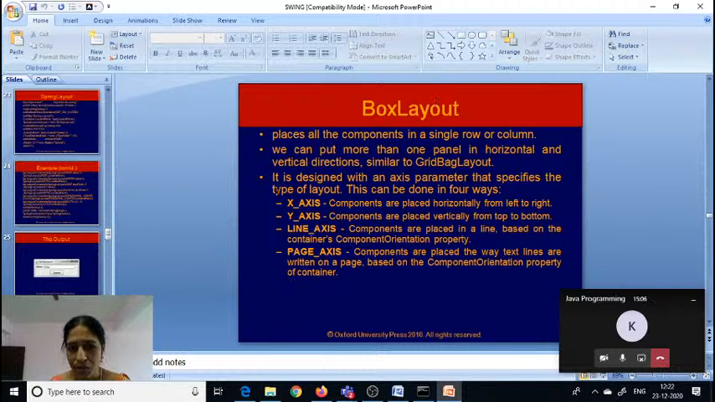Okay, you can add like that. Now it is designed with an axis parameter, that means the X axis and Y axis parameters, based on which the components are placed. If we say X axis, components are placed horizontally from left to right. So this is the X axis, components are placed on the X axis means horizontally. Suppose on the Y axis, means top to bottom. Line axis, components are placed in a line based on the container's component orientation property. That means based on the property we give to the component, they are added along the line.